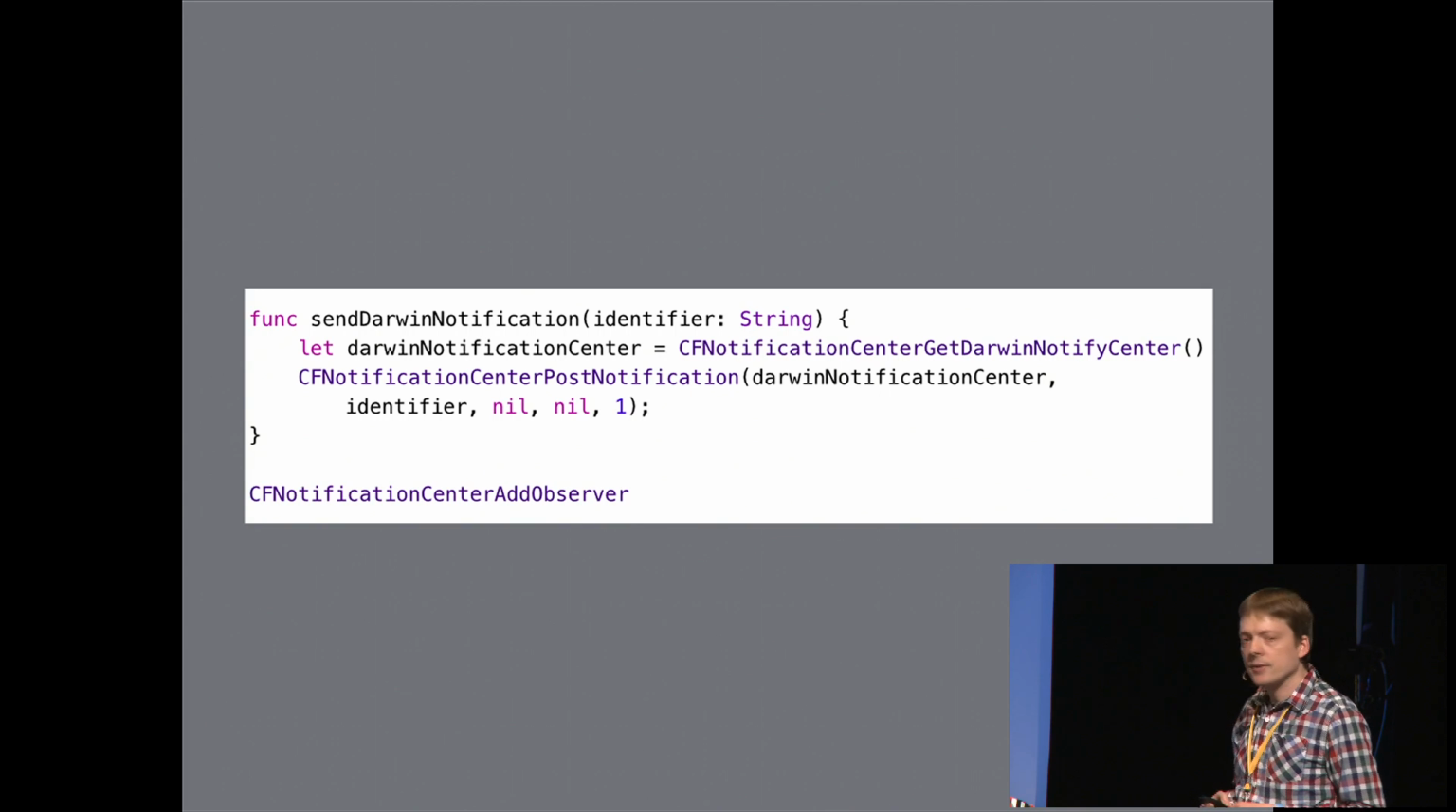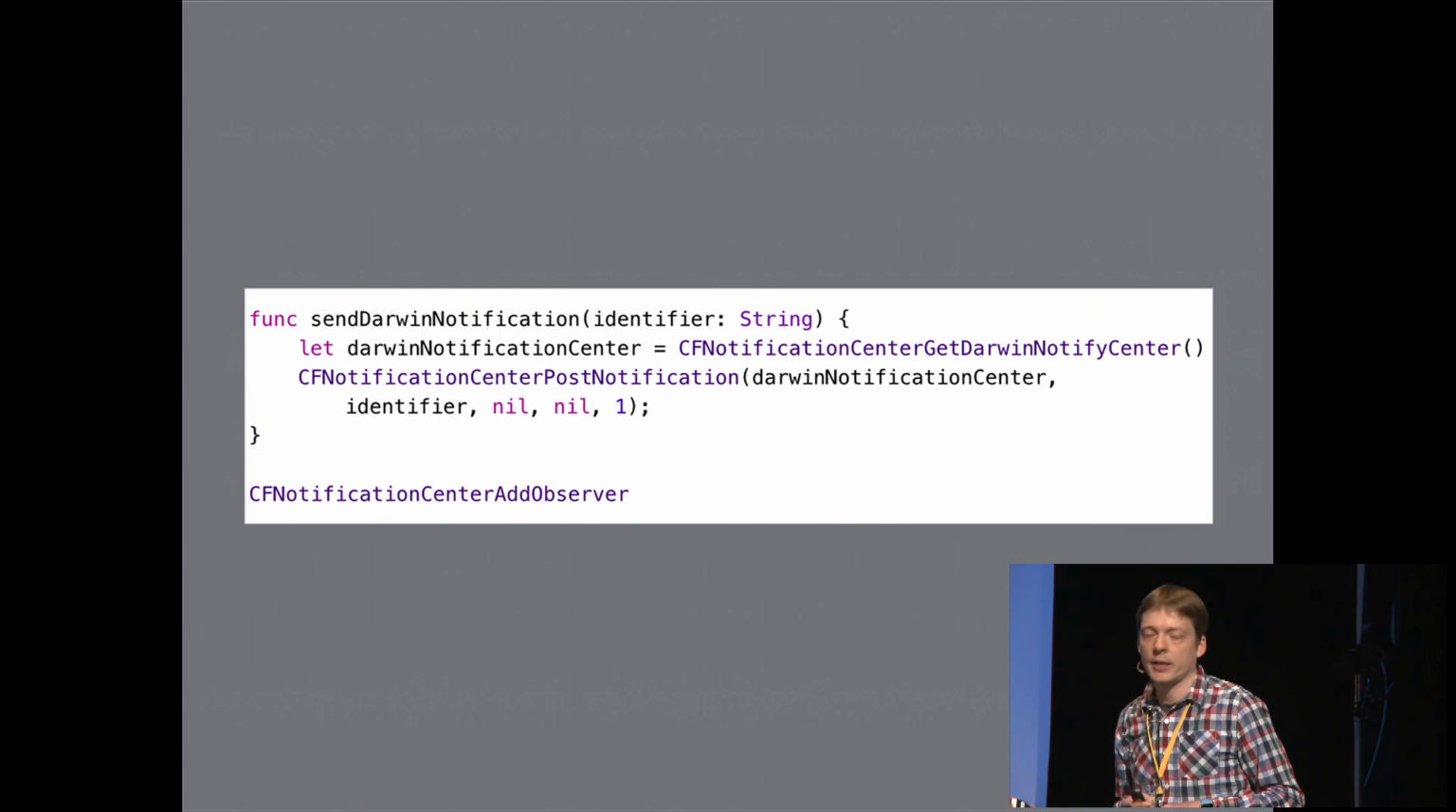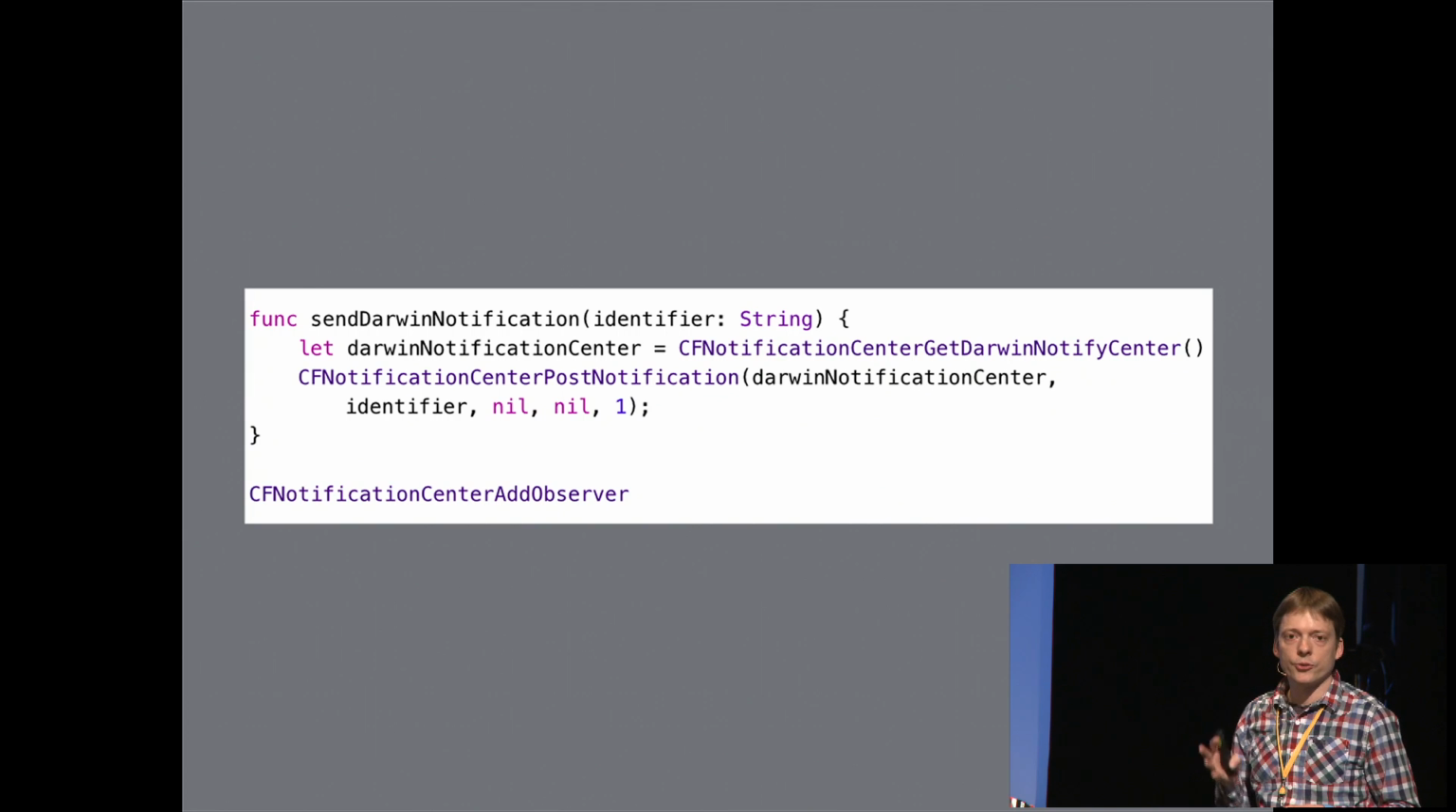So here's the API. The Darwin Notification Center is a C-level API, so it's pretty simple to use. You call notification center, get the Darwin notification center, and then you can post a notification. The trouble here is that these notifications don't support any user info, so you cannot actually send data with the signal.